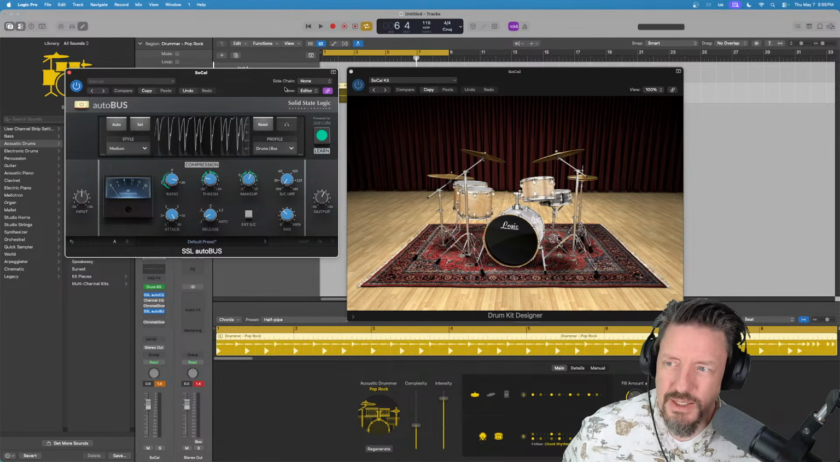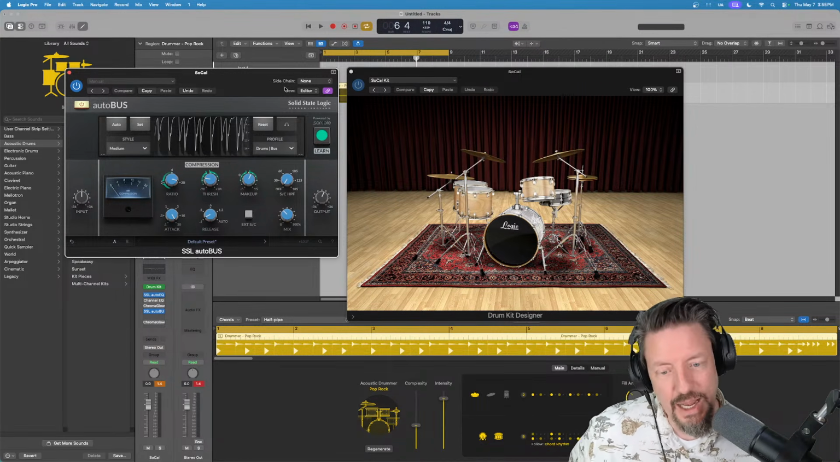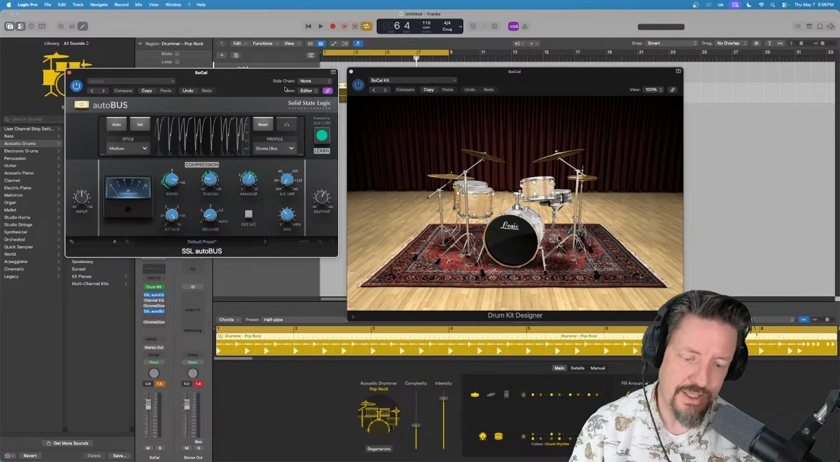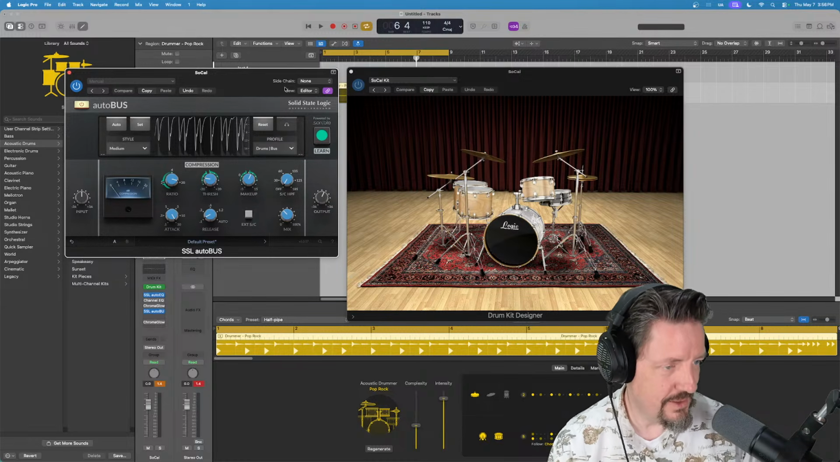It's just adding this auto feature from Sonible as an analysis tool, but keeping all of the sound and the power of the SSL stuff, for sure.